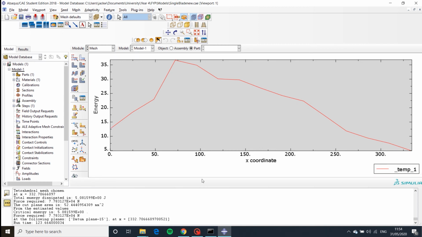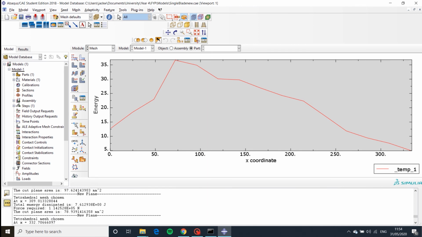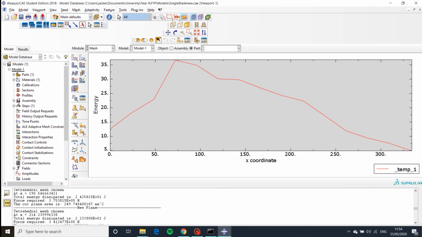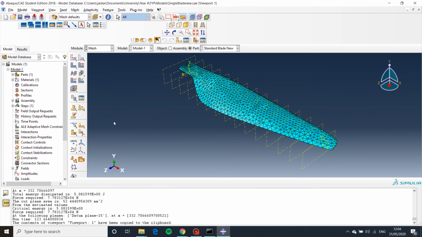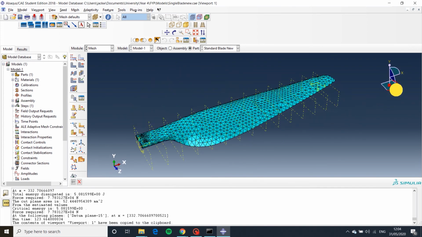You can see the critical failure force and critical failure energy of all the planes run. Then we can scroll through the dialog box and see the failure force and energy dissipated for each of the planes that we have run the simulation for. Finally, you can see the cut planes you've defined on the model afterwards in the viewport. You can change to a different angle of view to see those more clearly.